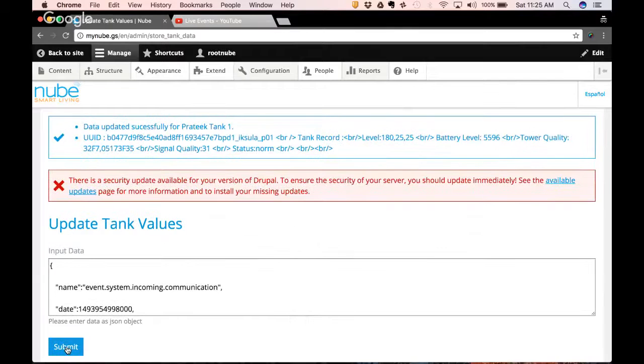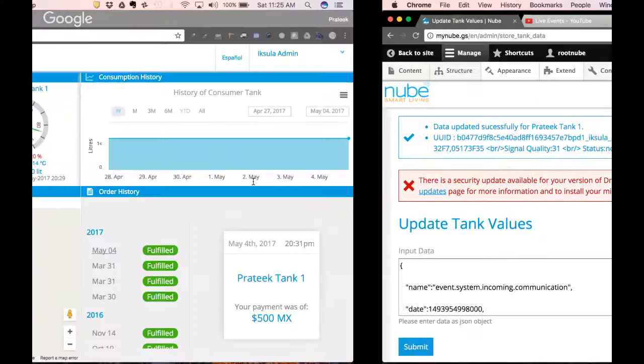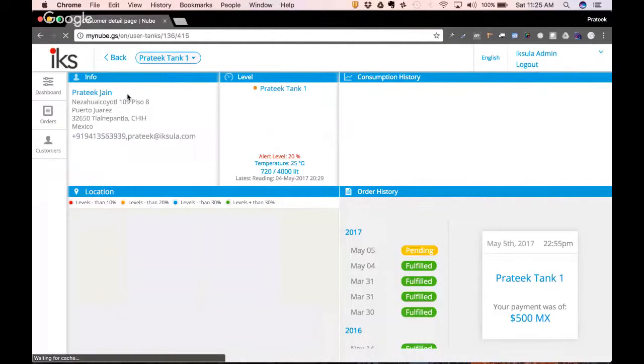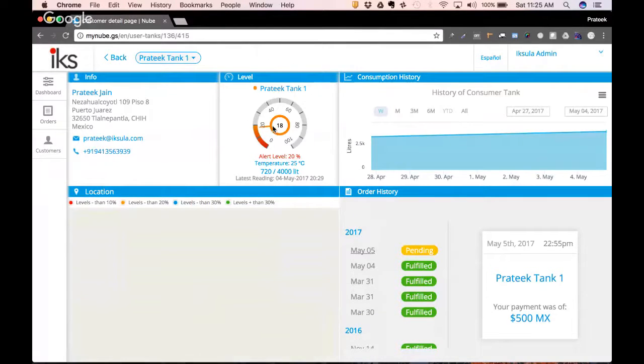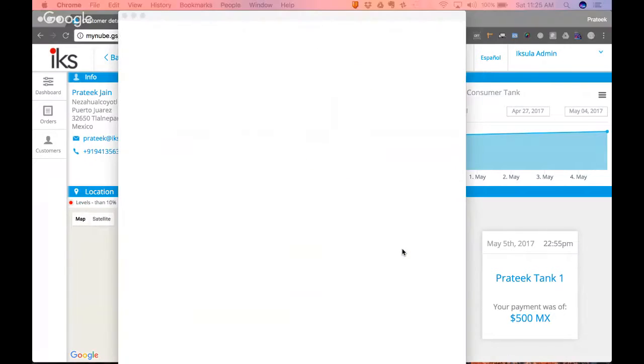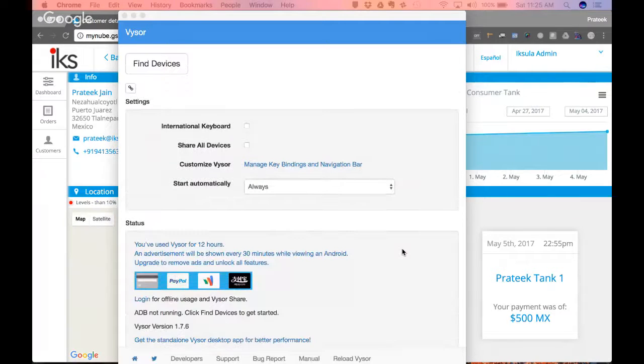Once I do a submit over here, it has updated the data successfully. If I go over here and refresh it, you can see my gas level got updated to 18%, and the order is also created. You can see the May 5 order is in the pending state. I can quickly show you my mobile app as well, where I have received a notification, and how my mobile app looks.